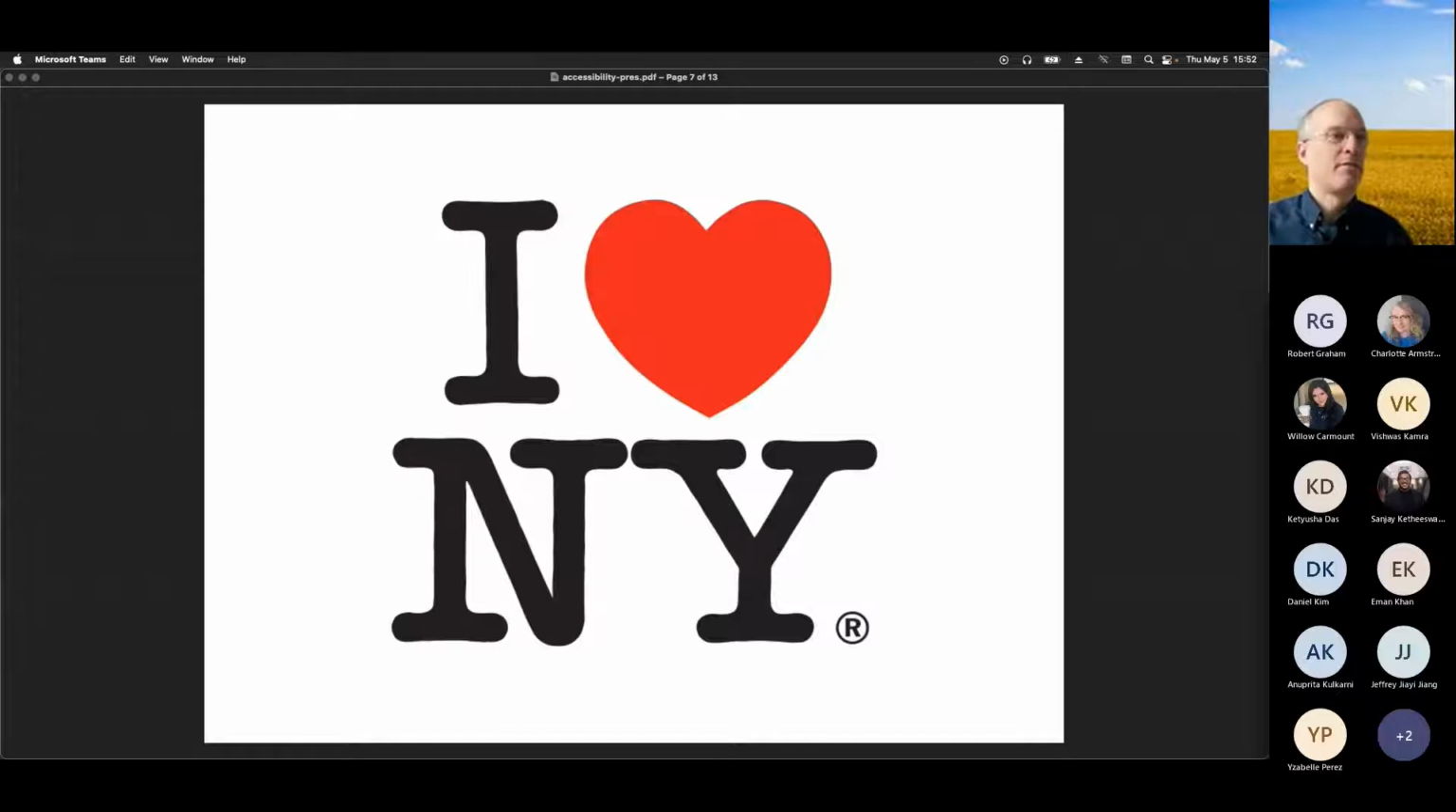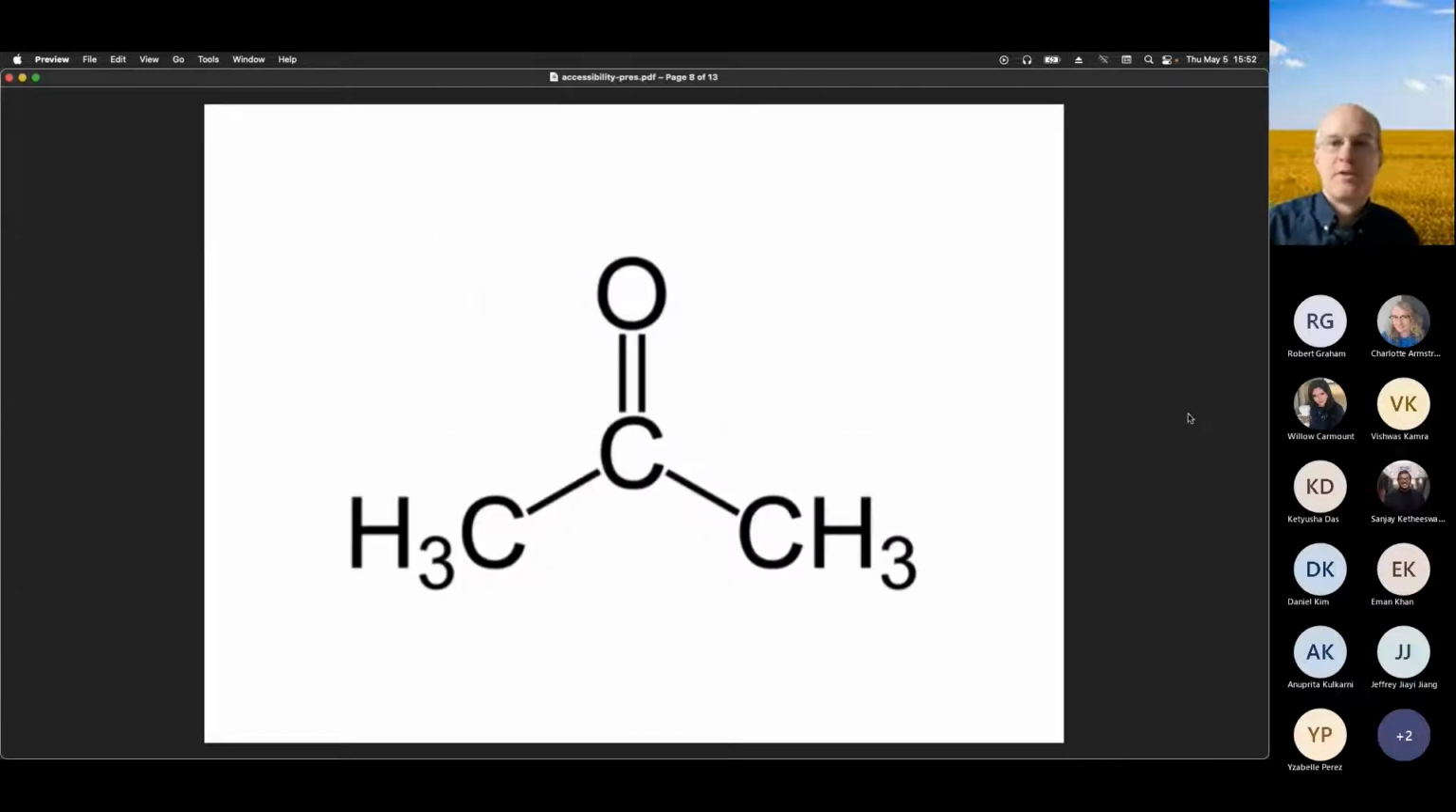Okay, let's have a look at another image here. What about this one? First of all, does anyone know what this is at any level of detail?